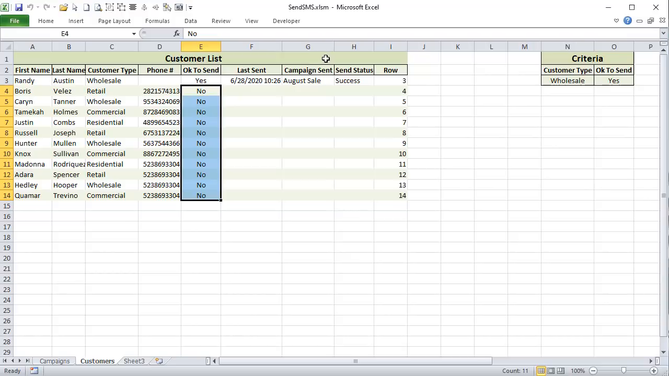Then what I want to do, as soon as it gets sent, is put the last sent here. I want to put what campaign was sent. I want to record whether the status was success or not. And I want to put the row in here. That's obvious, that's going to help us.